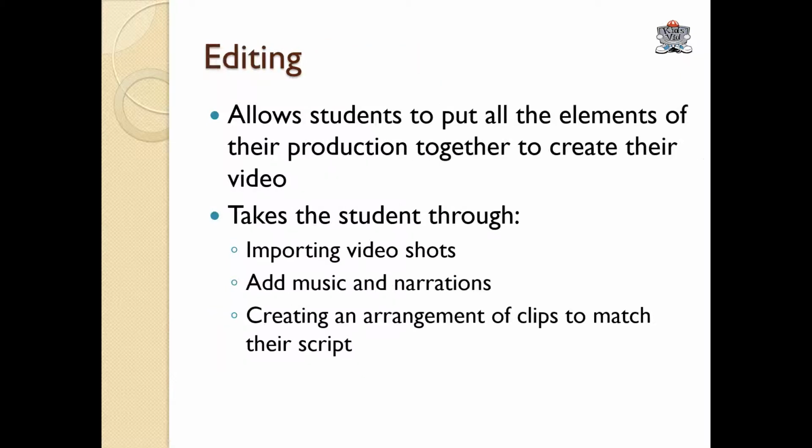After they are done recording is the editing process. Editing allows students to put all of the elements of their production together to create the video, and takes the student through importing video shots, how to add music and narration, and creating an arrangement of clips to match their script.